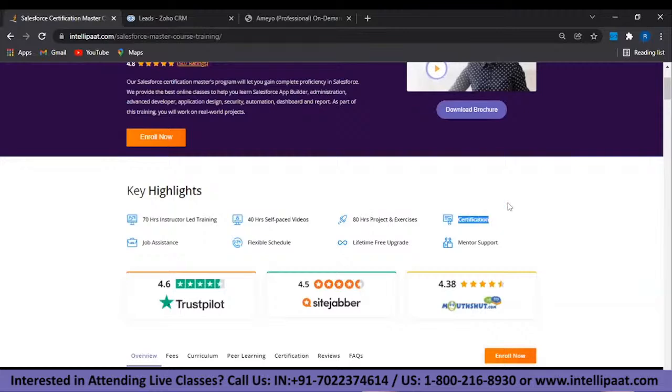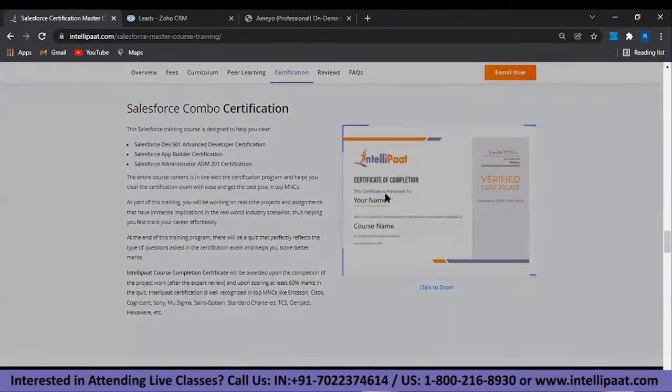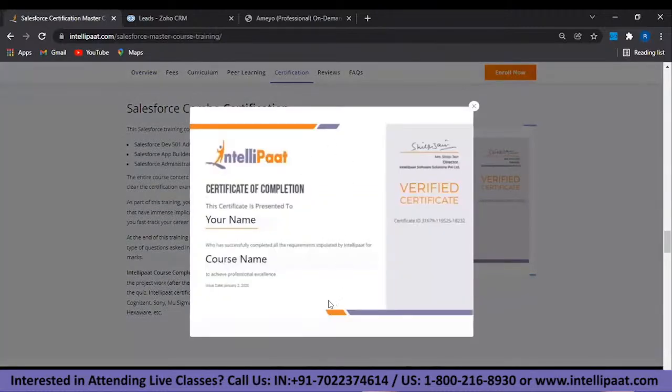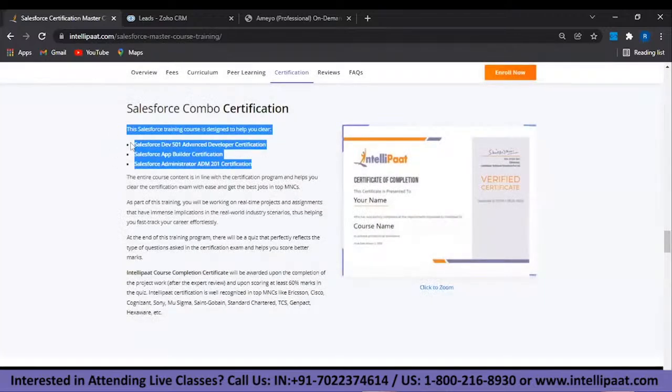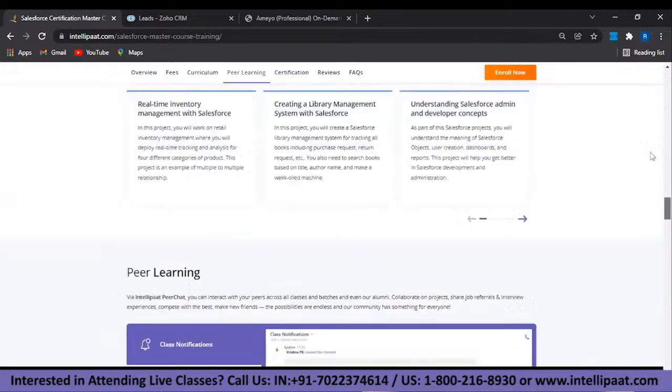Then the certification that you will be getting would be from Intellipaat. This certification is valid for a duration of lifetime. It is valid through all top organizations in India and abroad and is going to be recognized as a professional certificate throughout. But if in case you want to accredit yourself with Salesforce, these are the three exams that you would have to give: Salesforce Developer 501 Advanced Developer Certification Exam, Salesforce App Builder Certification Exam, and Administrator ADM 201 Certification Exam. The complete curriculum and the training we provide is in line with these particular exams. So using the training, you would be able to clear it very easily.